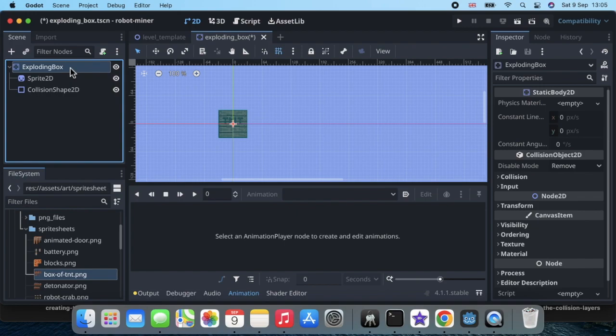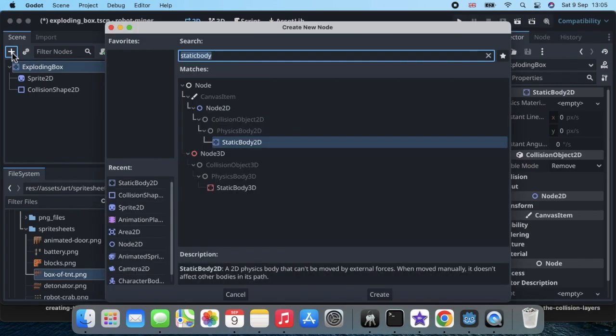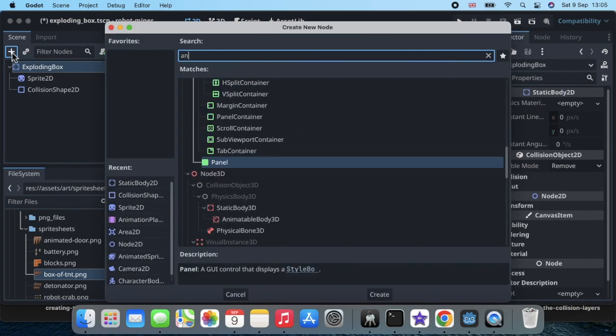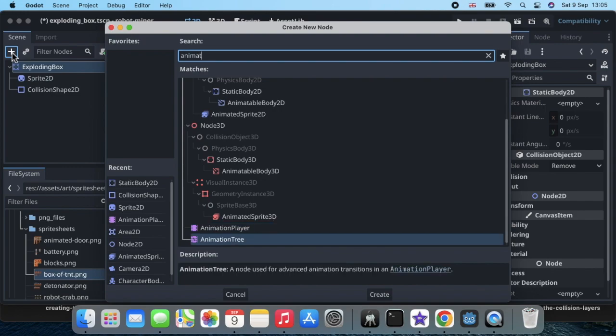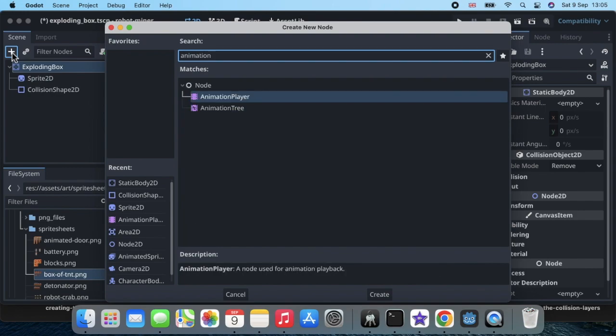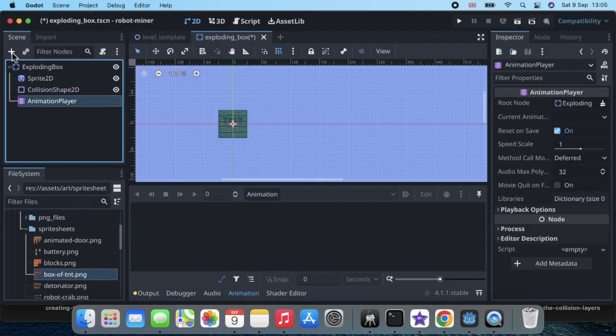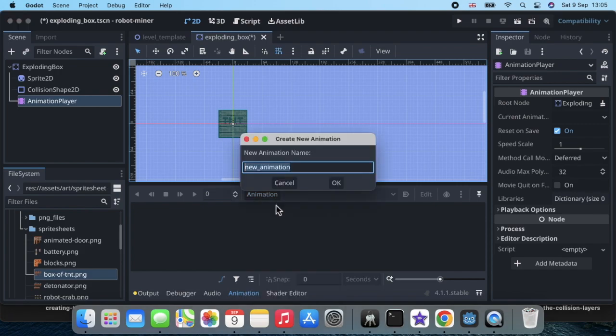Right, let's animate our box, make it explode. So I've got exploding box selected. We want an animation player. Okay, let's create our animation. Let's go into animation, click new. I'm going to call it explode.